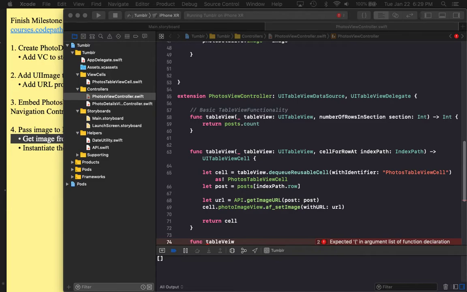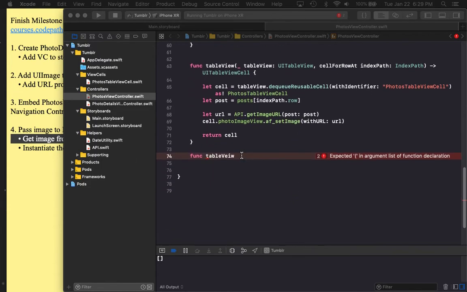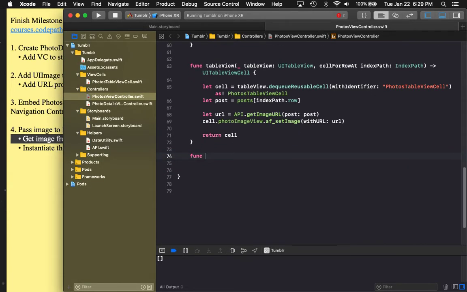So first you need to add sections. What we're going to do is add a couple of new functions. The first is sections, which represents how many headers each cell is going to have. In this case, it's just going to be one section for each cell, and each section is going to represent the header.